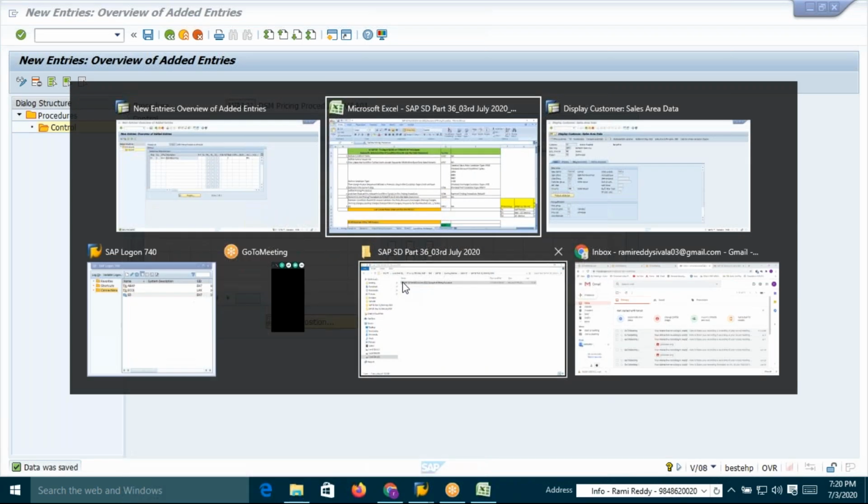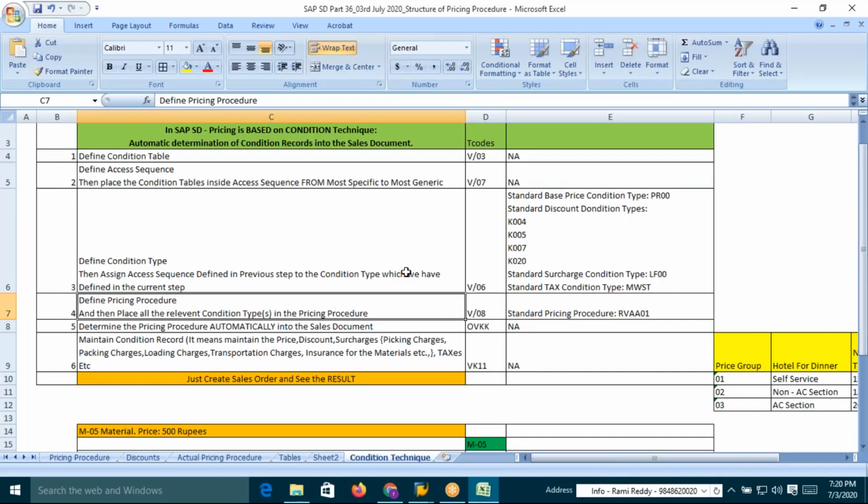Now whenever you create a sales order, the pricing procedure has to be determined. For that reason, we have already seen how to determine the pricing procedure automatically into the sales document. How will it determine? We have seen OVKK, wherein we will assign the pricing procedure which we have created for the sales area, document pricing procedure and customer pricing procedure.